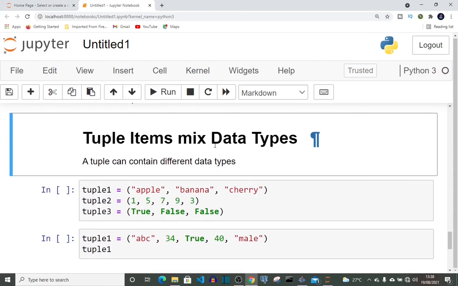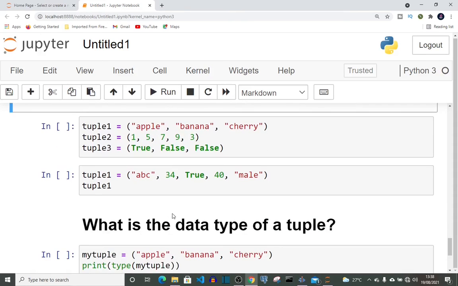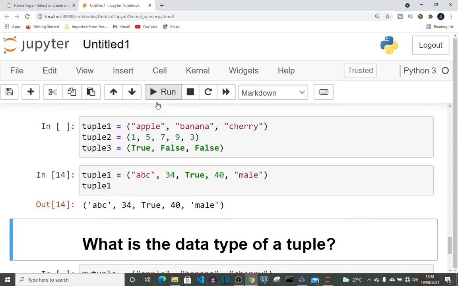Tuple items can mix data types. A tuple can contain different data types. So we have a string, integers, and boolean right here, all mixed together. Let's print this out and see. Boom, it works.